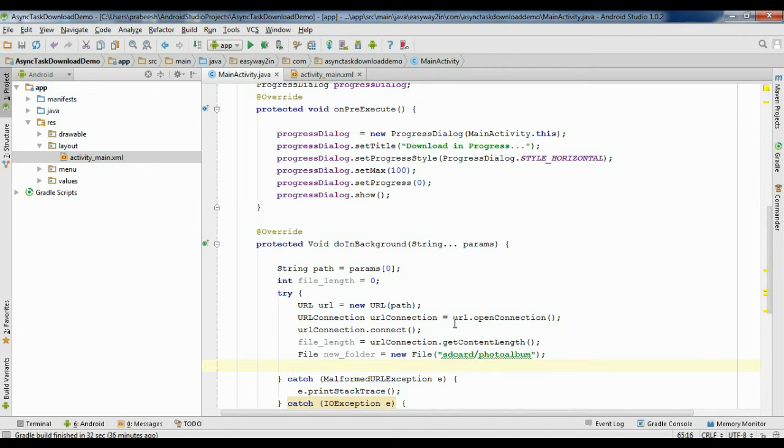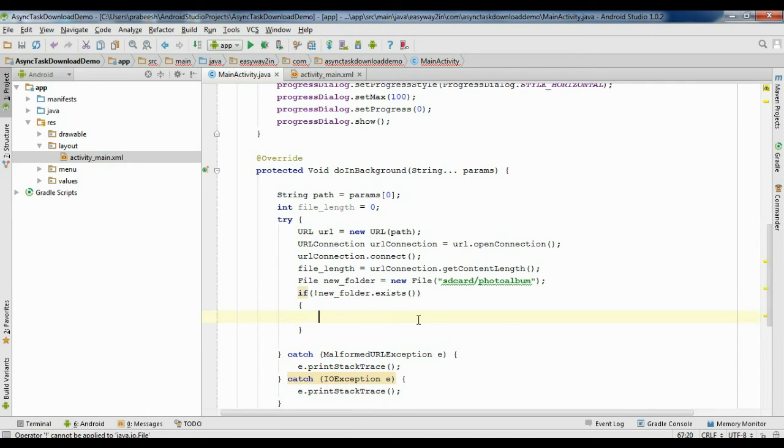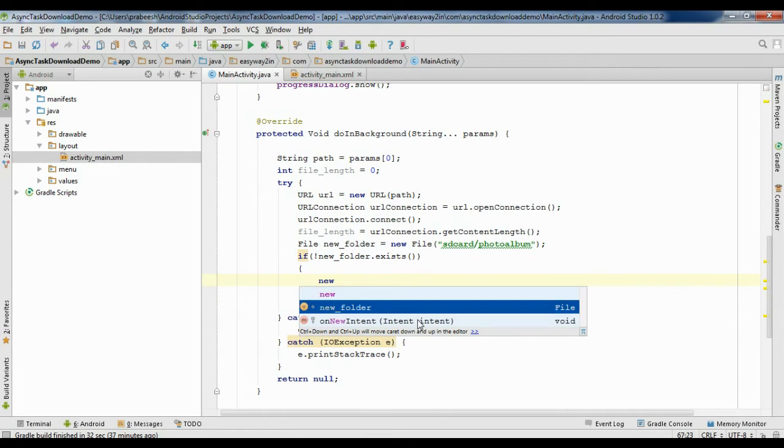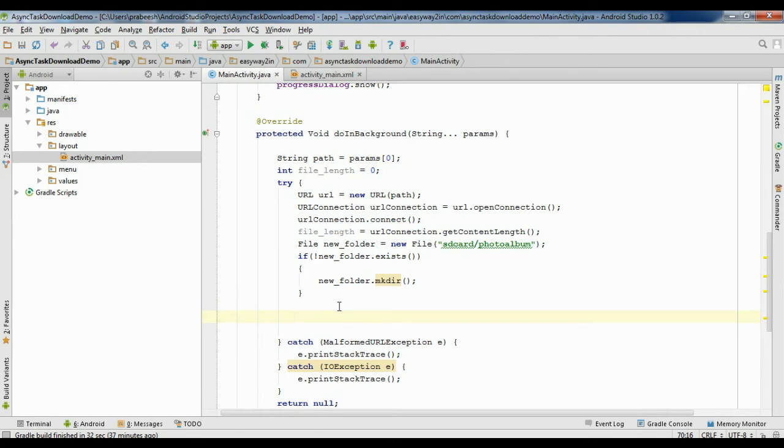Okay, so the first thing we have to check is whether the folder is already available or not. If it is not available, we have to create the folder. So here you need to make some check. If the new folder already exists, so you use the not operator: if the new folder doesn't exist, you have to create that folder. So newFolder.mkdir. This will create the folder. Okay, now we have created a folder.